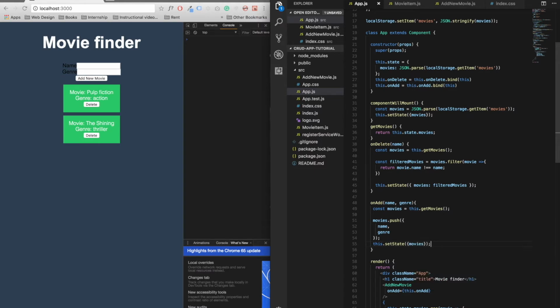Okay, now we can add a new movie by adding here, press add new movie, and you would see that the movie is created. The last thing we want to do is to clear those inputs after we submit our forms.